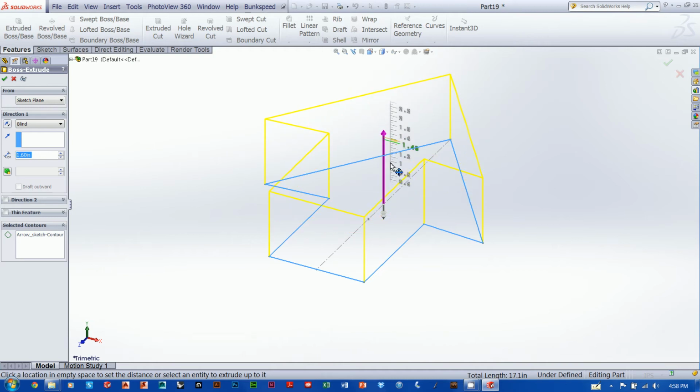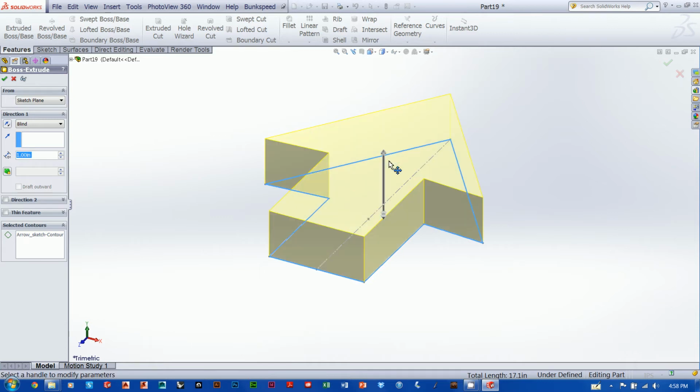You can drag it up or down to whatever height you want. Let's see if I can get it to go right on 1 inch high. And there we go. So the other thing that happens when we activate this feature is that it switches us again from the design tree over to the property manager for that feature.